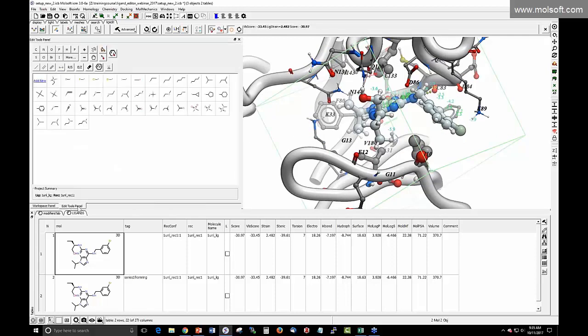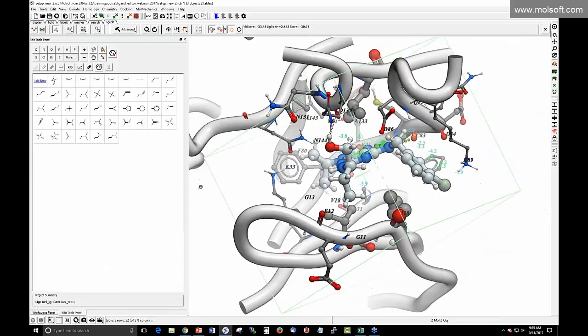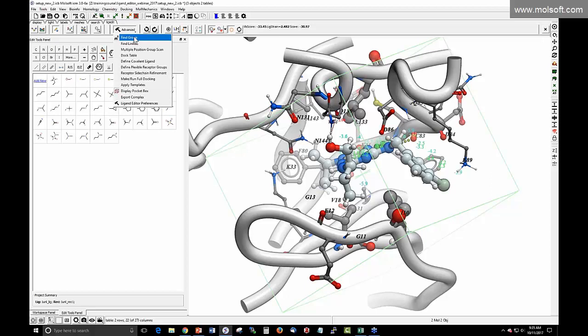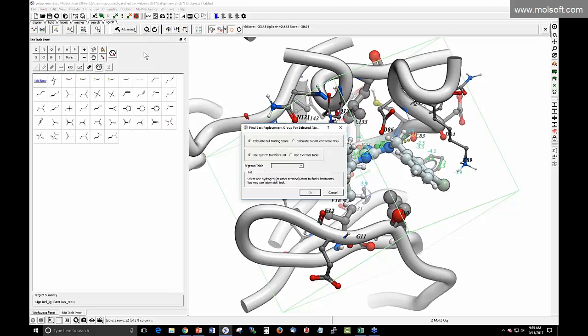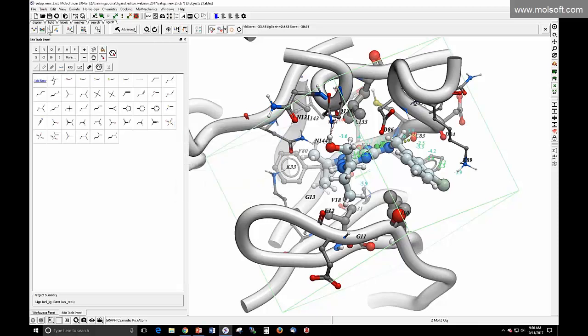In terms of 3D modifications, there are some options in the Advanced tab, which I will point out. One of them is Find Group. Basically, this will do a virtual screen. If you click on the Advanced tab, and you click on the atom where you want to screen, this will find the best replacement group. We have a database of these fragments, and it will try each one on each point and give you a score. I'm just going to show you the results of that.